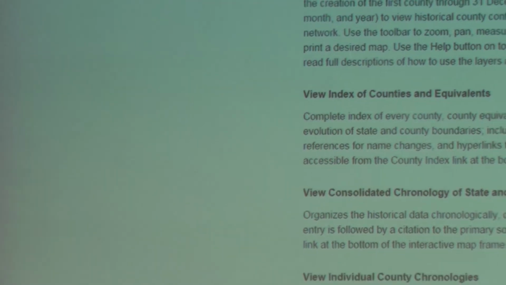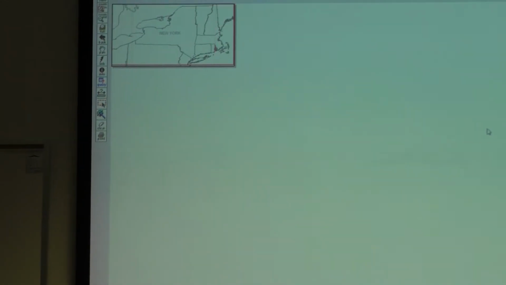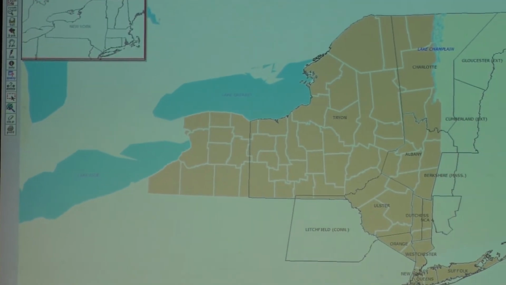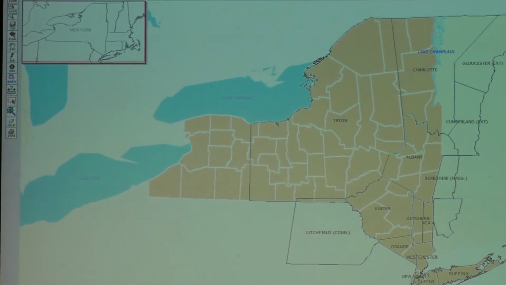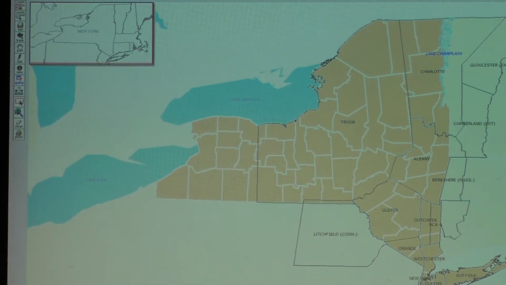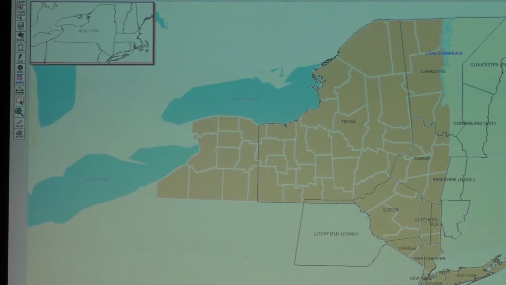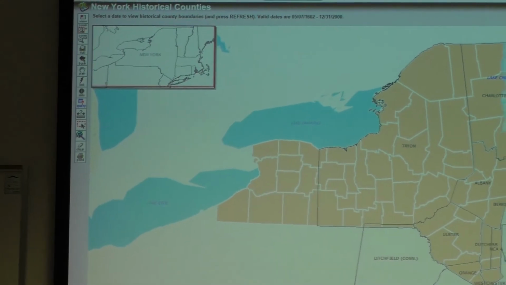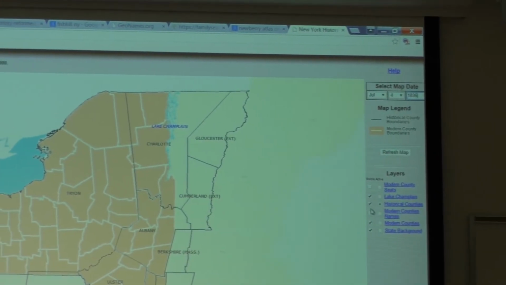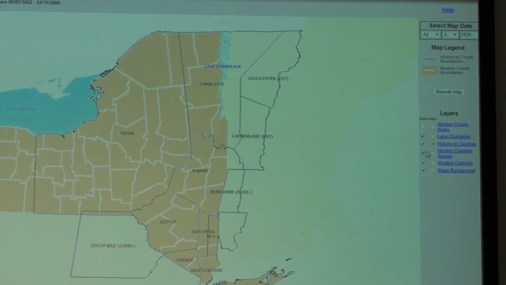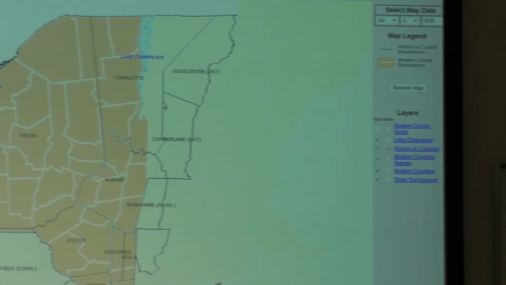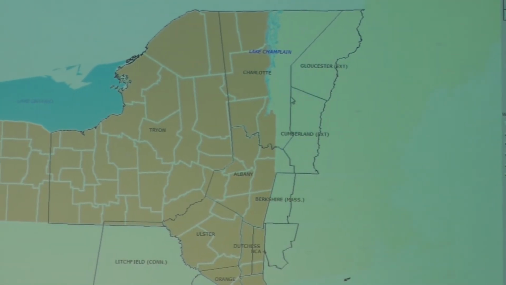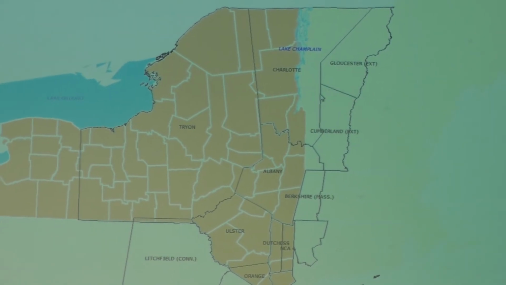So we'll go back to the map. This is the map of New York counties as they were in 1776. Now you can put in any year you want to here, and it'll adjust it. So let's go to his year, which is 1836, and see what was going on then. Going to be a big change between 1776 and 1836. And also we want the modern county names. Okay, now the black lines here are the counties as they existed in 1776.